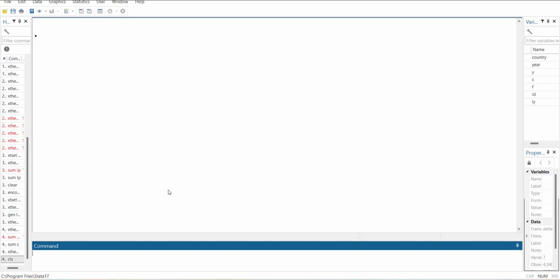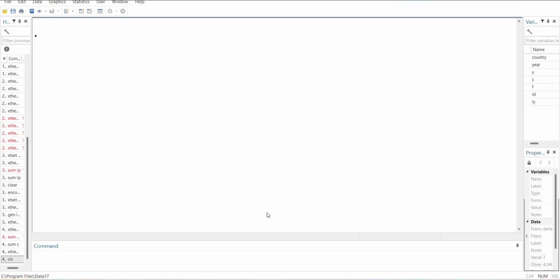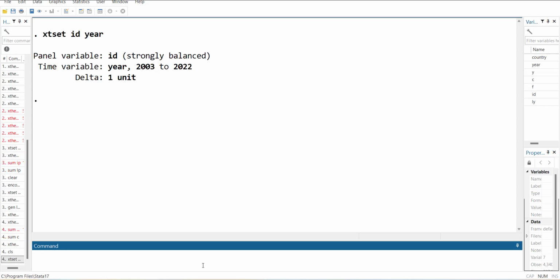So I will first of all give you the example. The data set I have used is data for the world, and Y is GDP, and its log is also calculated. C is the prices, and F is the cost of fuel. Even though the data has some missing values, it will still run. So I will declare the data as xtset ID here. So the data is declared. Now I will show you the command.